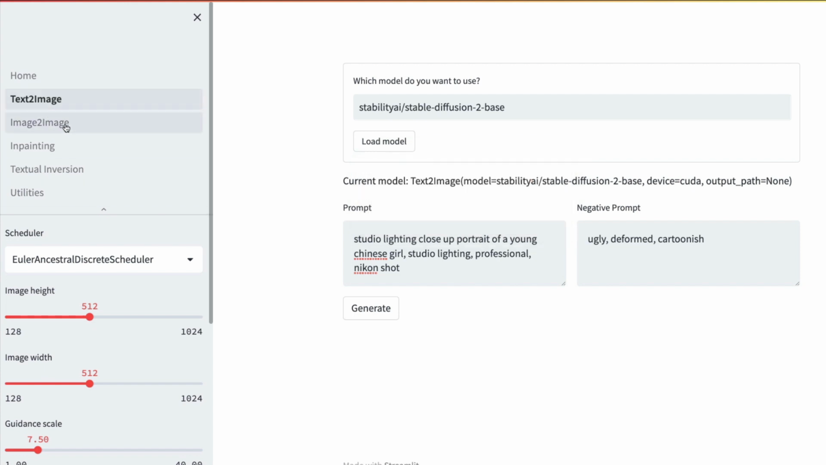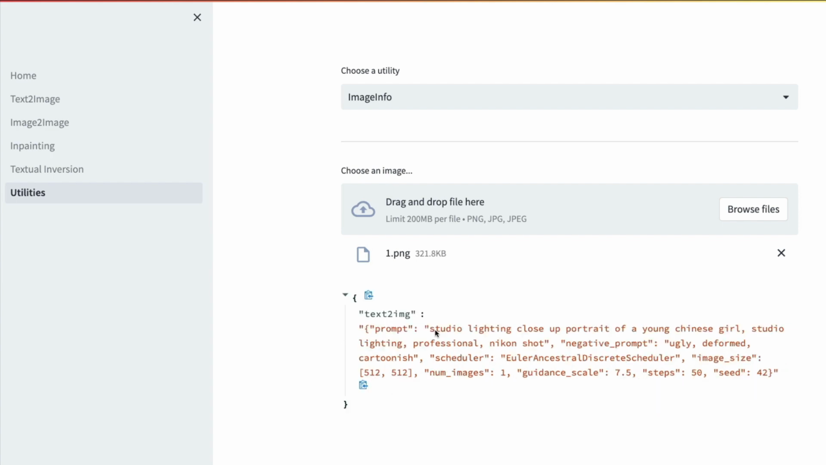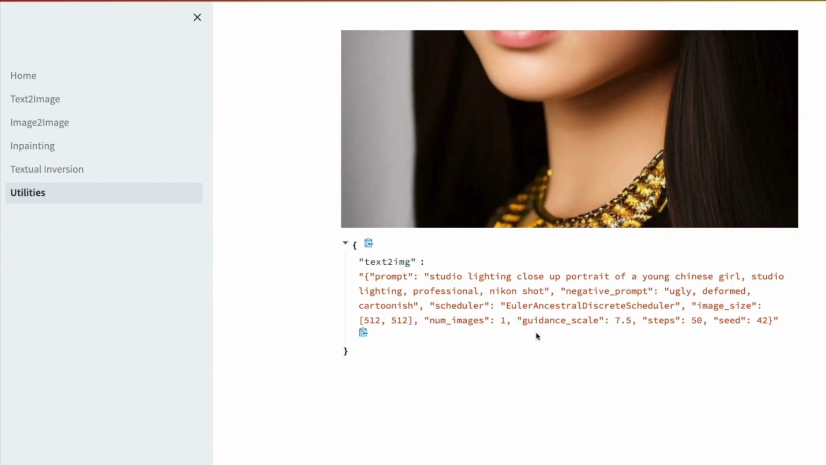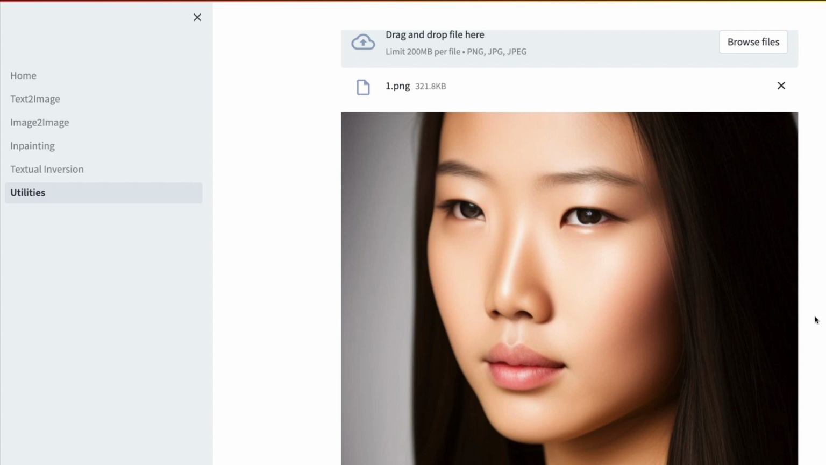Go to the utilities and click image info, and I'm going to get the new image. You just load it and paste it here. You can see that the image is getting loaded, and once it is loaded, you can see the entire detail. You can see the prompt that has been used, the scheduler, the size, the seed value, basically all the information about this image. This is quite helpful in reproducing the same image that is shared online.